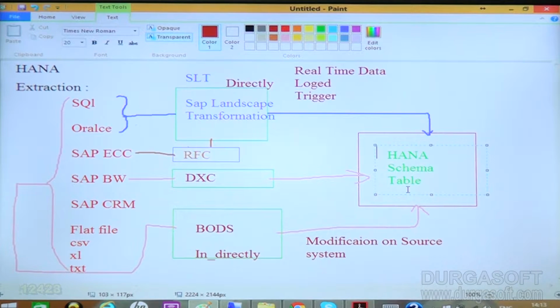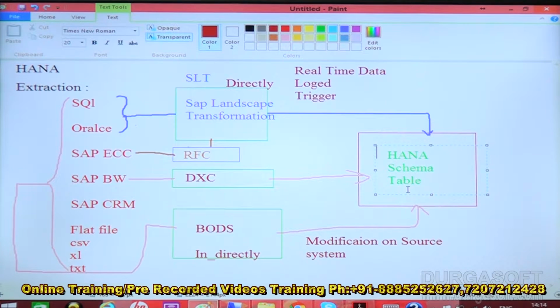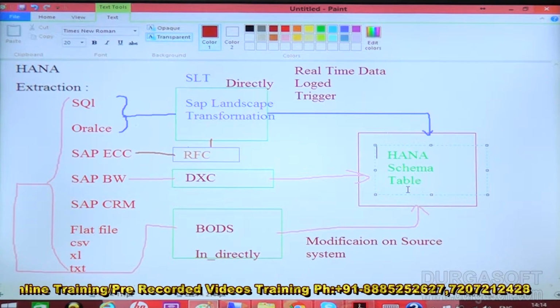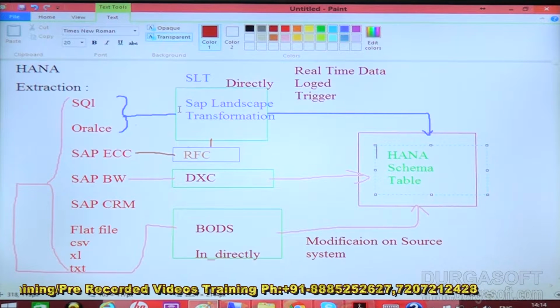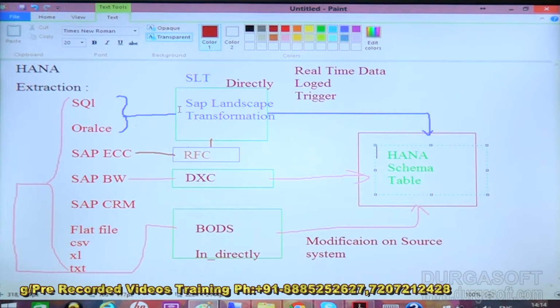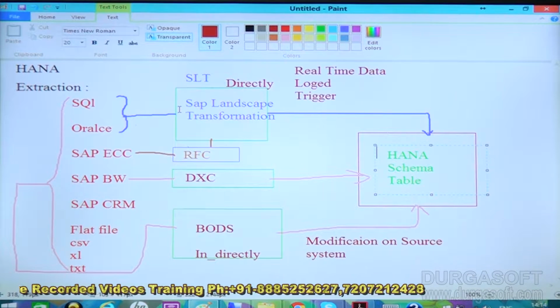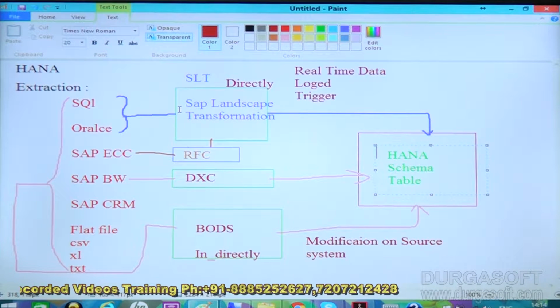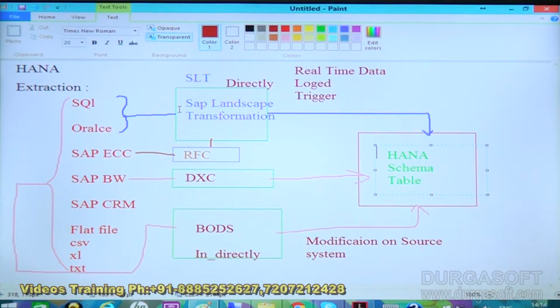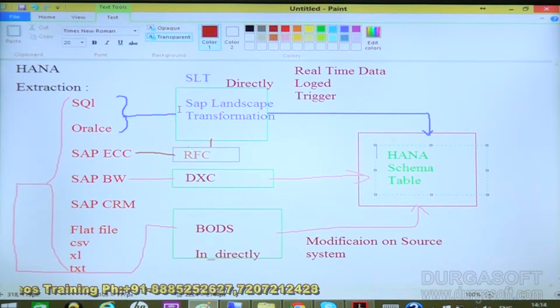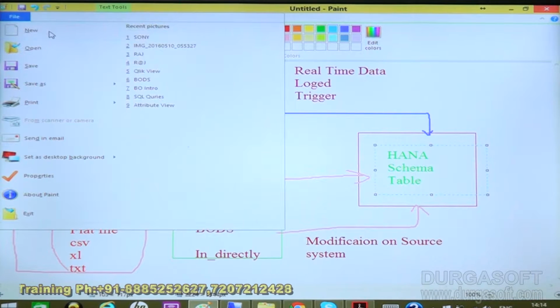Anyway, we'll discuss SLT and DXC in the next videos. In this video, we're going to learn about the BODS concept, Business Object Data Services. So let's start with the BODS topics, and we'll see what different types of scenarios exist in BODS, how BODS will work, what the advantages of BODS are, and when we have to use BODS, all the scenarios. So let's start with the BODS part.